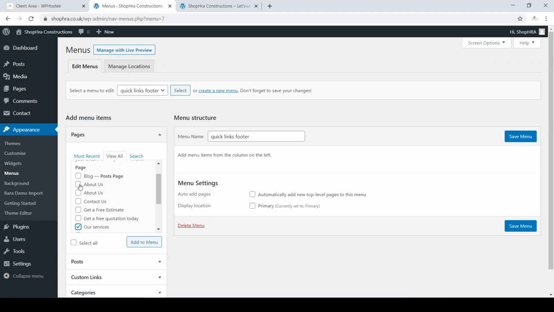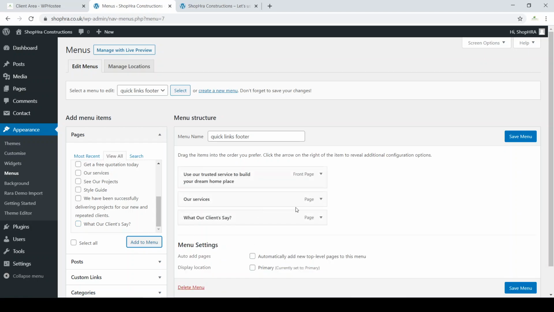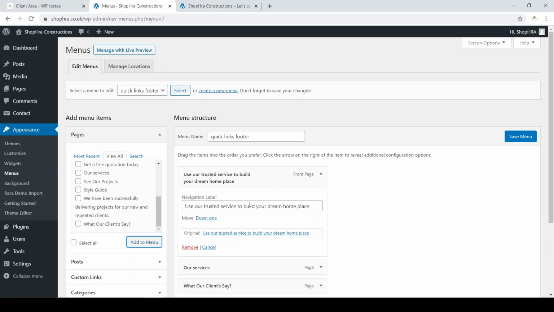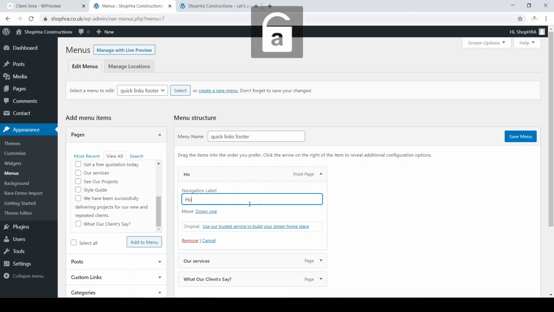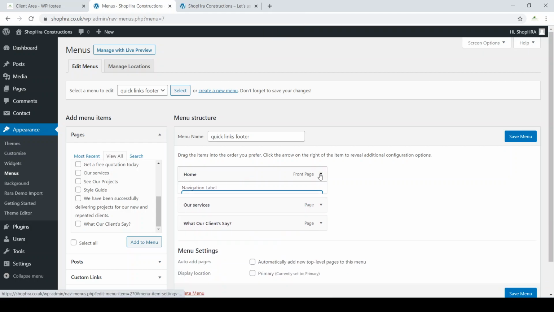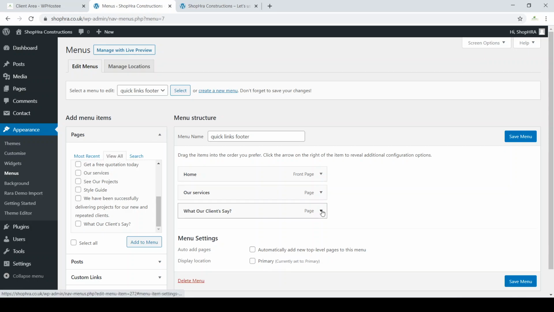Our services, for example, I want to add up. I've added up the home page, which I'm gonna change. What our client says, why not? Click add. We're gonna change this to home. Our services, it's fine. What our clients say, it's good.